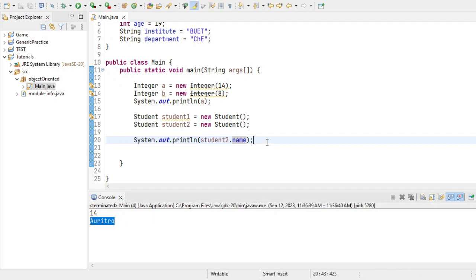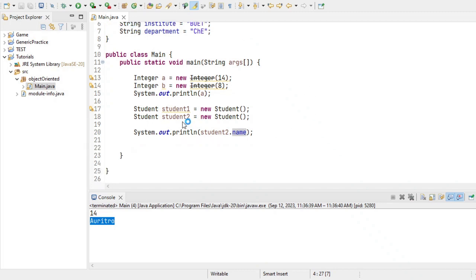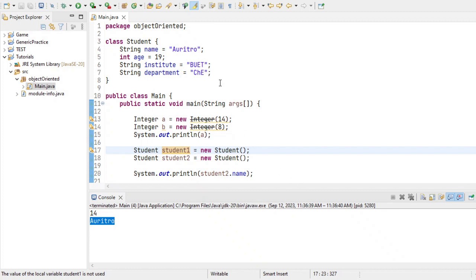What happens here is that we are setting these values to be true for every single object that we create, but that should not be the case. Student 1 and student 2 should be two different people. Similarly, just like a and b are two different integers, they have two different values. Student 1 and student 2 should have different ages, different names, different institutes, different departments, right? So that is where constructors come in.